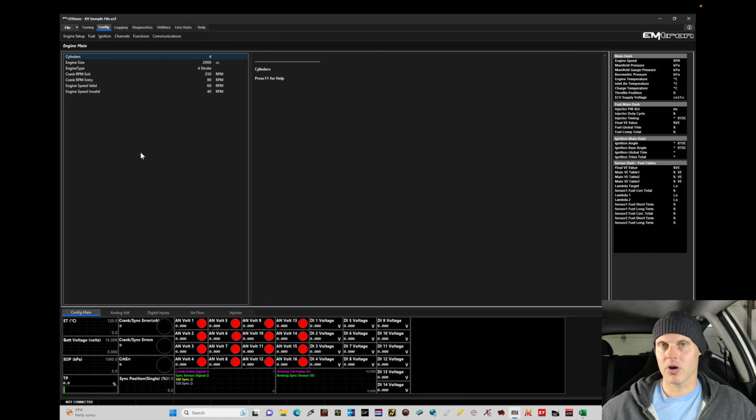Now this is where we need to program the details specific for the basic functionality of our Emtron. So it's understanding what kind of engine it's going to control, so the number of cylinders, the engine displacement, things of that nature. So let's look in here. So the cylinders will be a four cylinder engine. So that's what we have here. The engine size, it's not a 2000cc engine.